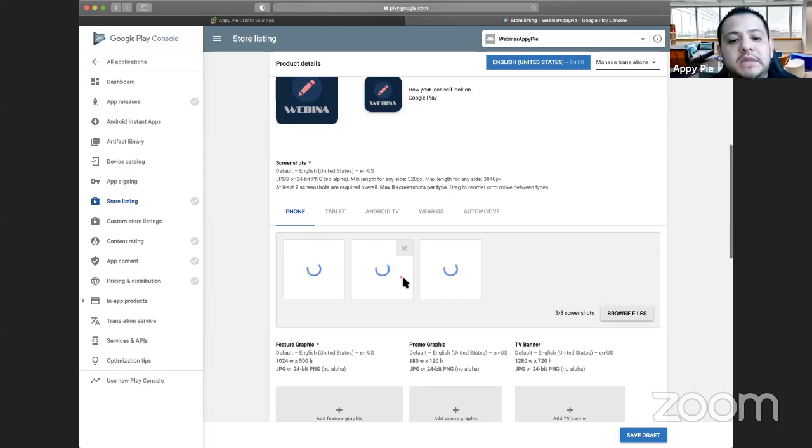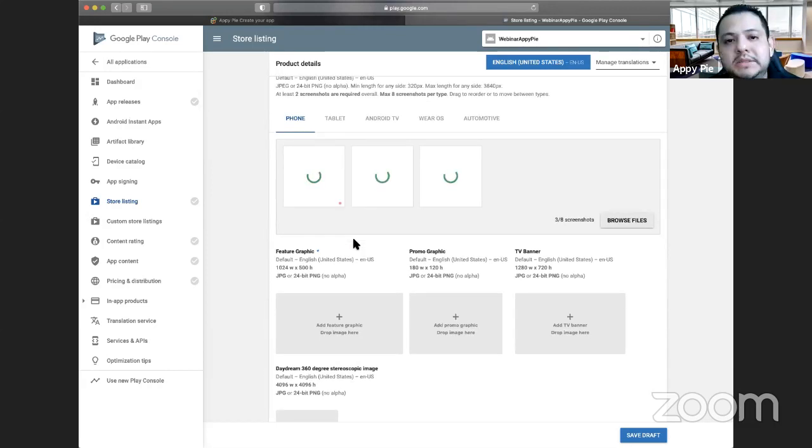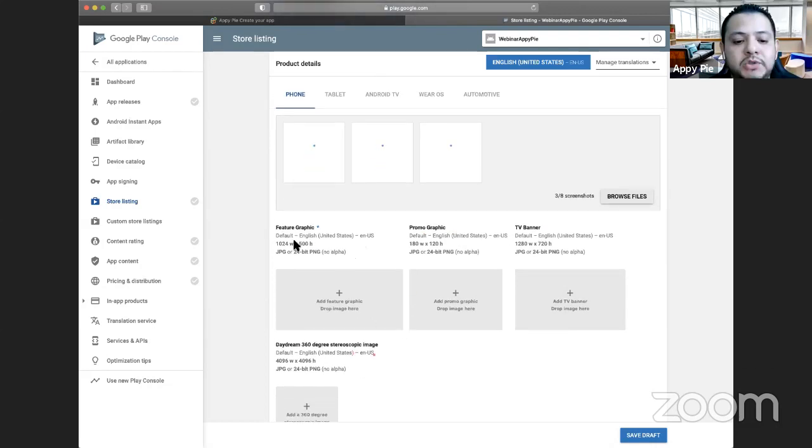Next, we have graphic, guys. Now this one is mandatory as well. All the ones I'm going over, by the way, guys, these are all mandatory. All the other ones are optional. For example, optional, optional, and Daydream 360-degree image is optional as well.